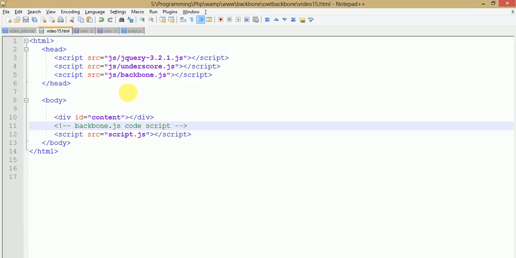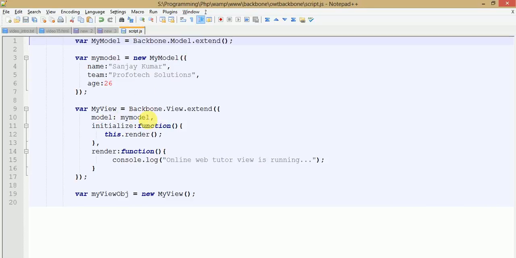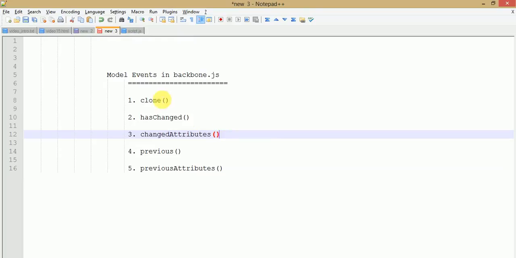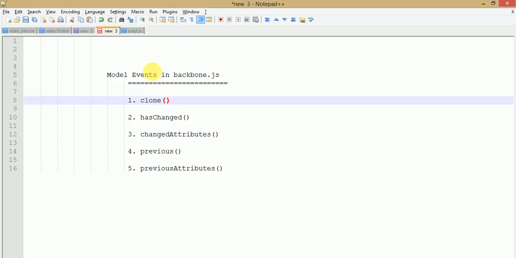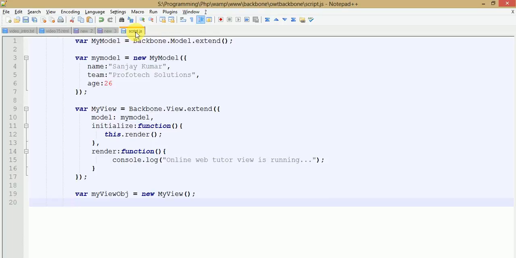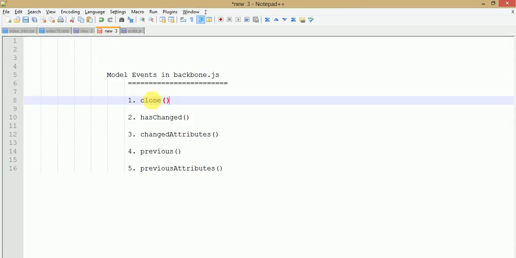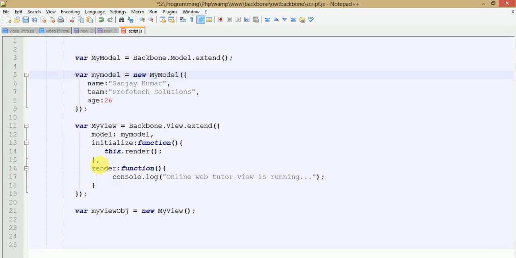Okay, now we are going to add some new code to this script.js to implement our new model events. Let us start with the clone method. Basically, the clone method makes a duplicate copy of a model object. So far we have created myModel, an object of our Backbone.Model. If we want to make a copy of that, that is, duplicate this object, then we need to use the clone method. Let's see it in the browser first.